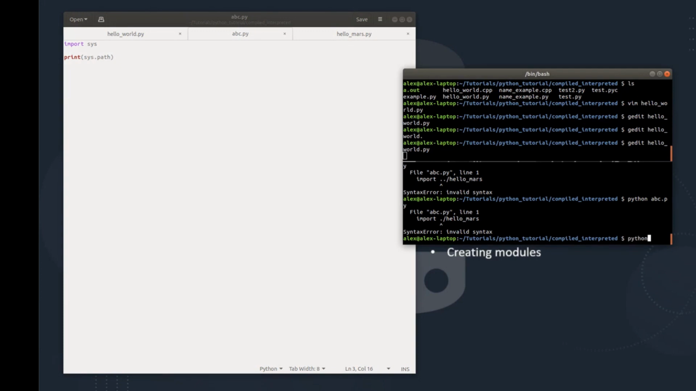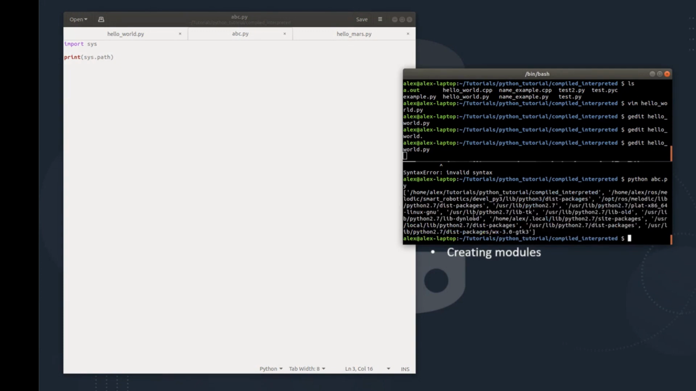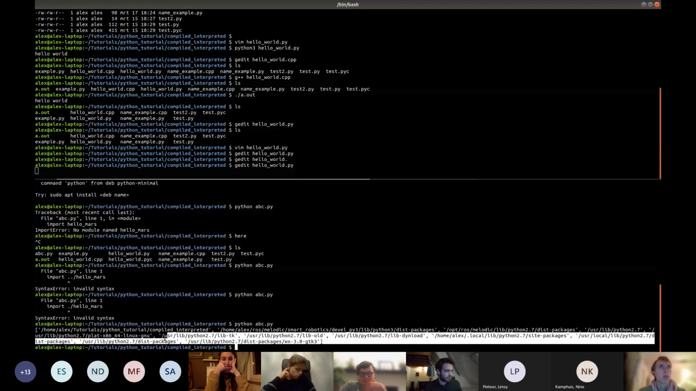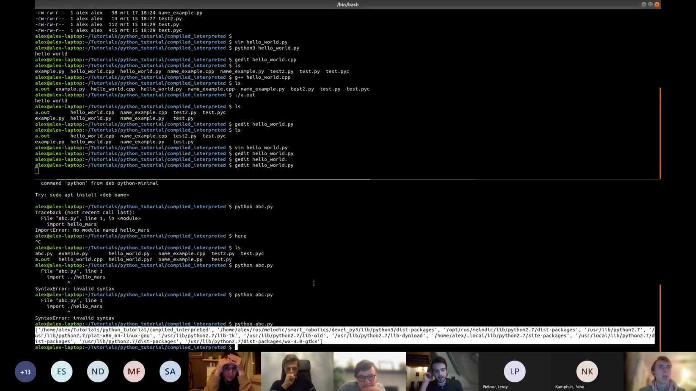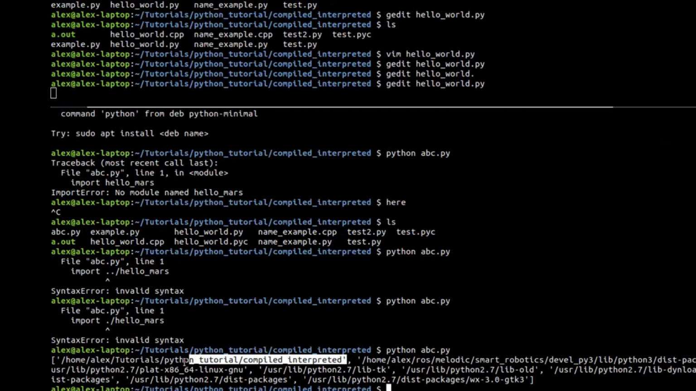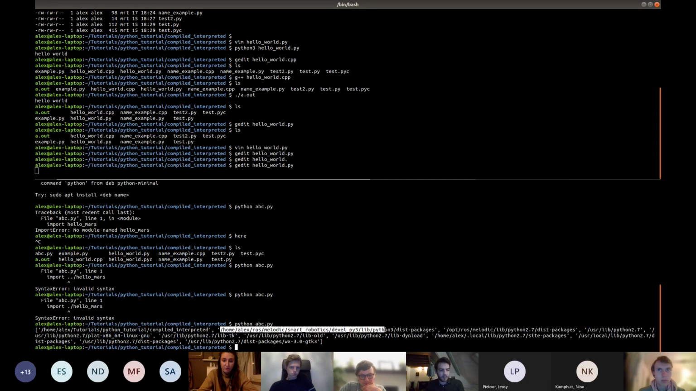So, python ABC. We get a whole bunch of paths that our interpreter is searching for the modules that I'm importing. The first one, as you can see over here, is home Alex tutorials Python tutorial compiled interpreted. This is the folder that we're currently in. After that, there are a lot of folders that depend on every different PC where Python is installed and where those packages are defined.